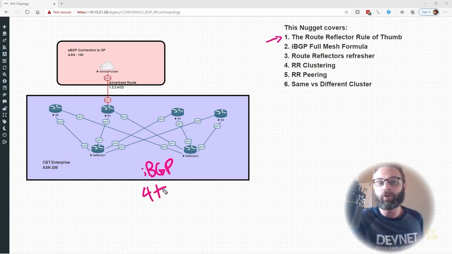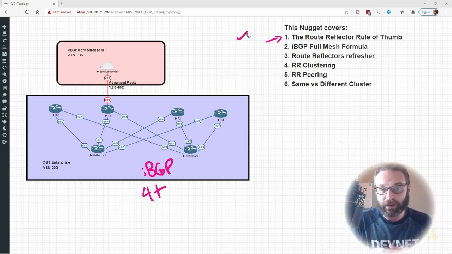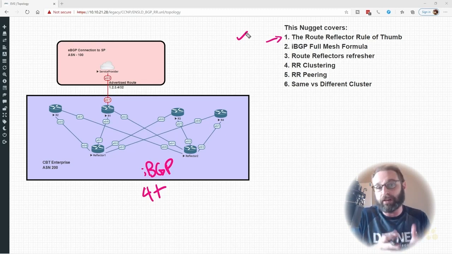So we've already talked about one of the very first things in this particular nugget, and that is the route reflector rule of thumb. So it's not uncommon to have iBGP running in an enterprise or especially a service provider and have route reflectors. Route reflectors are going to be there because really, as soon as we start getting 4 or more routers, we start introducing the usage of route reflectors. Now again, why is that?